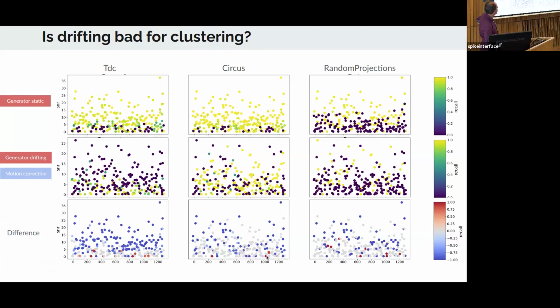So this is the loss here showing the difference between the recall in the static versus the drifting. So this recording is not that different from the static. It's the static plus some imperfection of the motion correction step, but this is already enough to make some clustering completely collapse. Just want to highlight this.